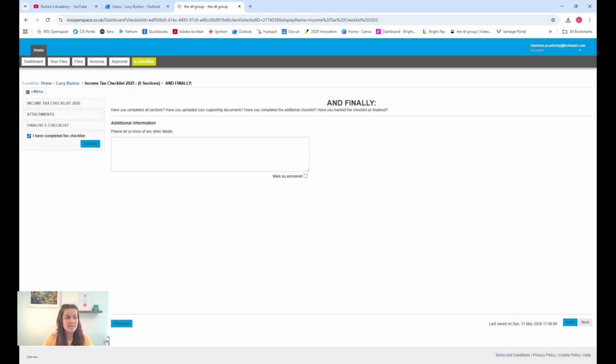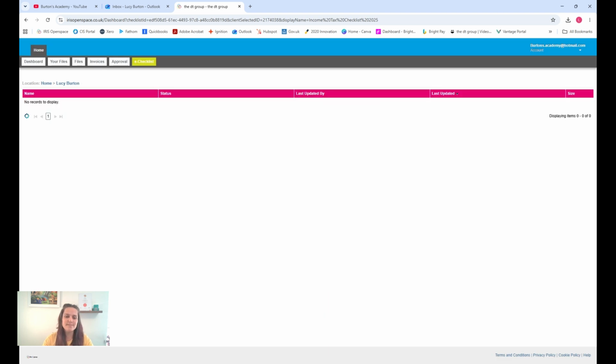Once you've done that, the accountants will be notified that you've finalised your e-checklist and they will be able to get started on your tax return.